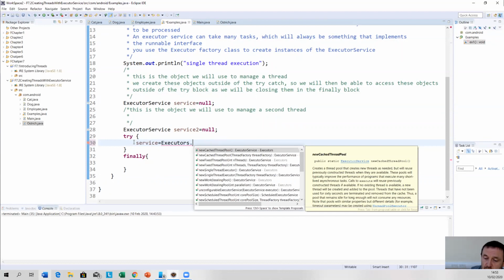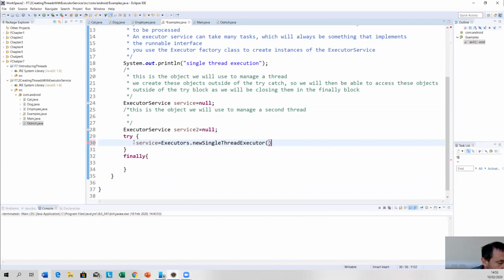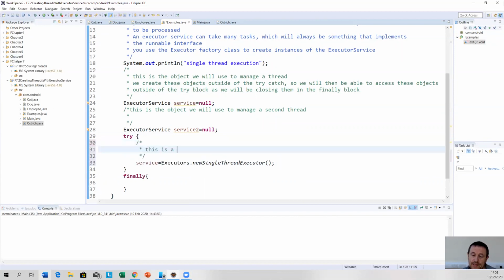Okay, so we want the new single thread executor. Now this is the guy we add the tasks to. So you have to say what type of executor you want. This is an executor for a single thread.